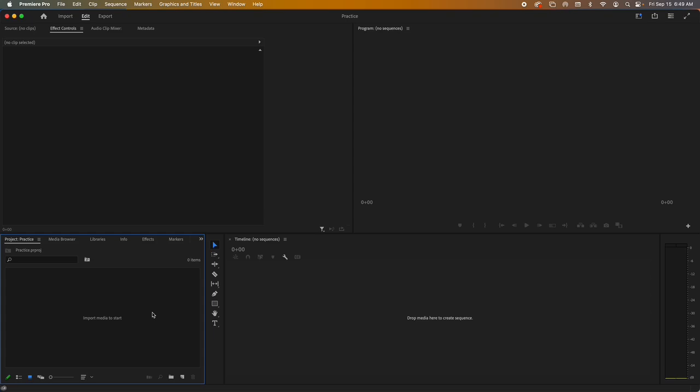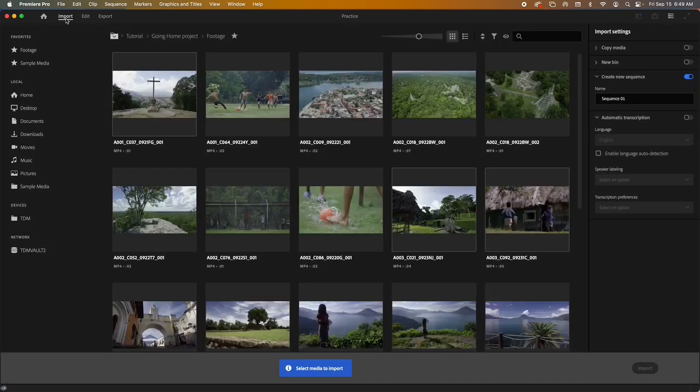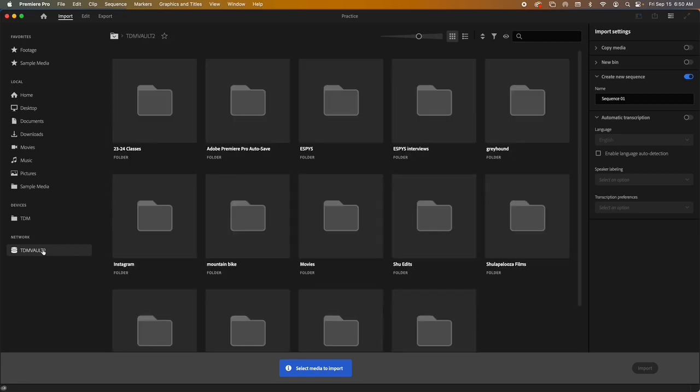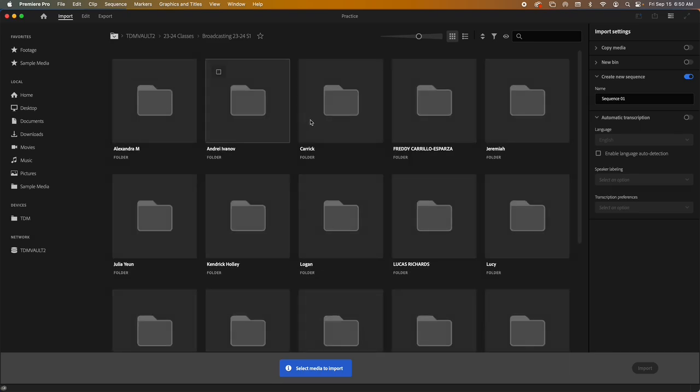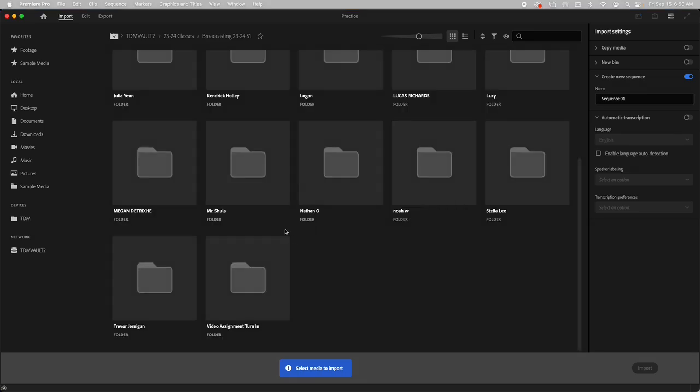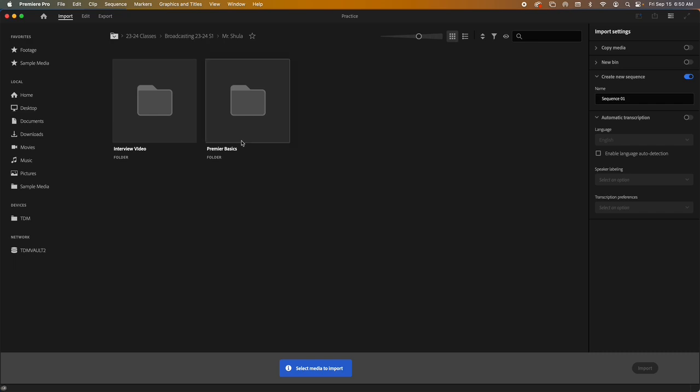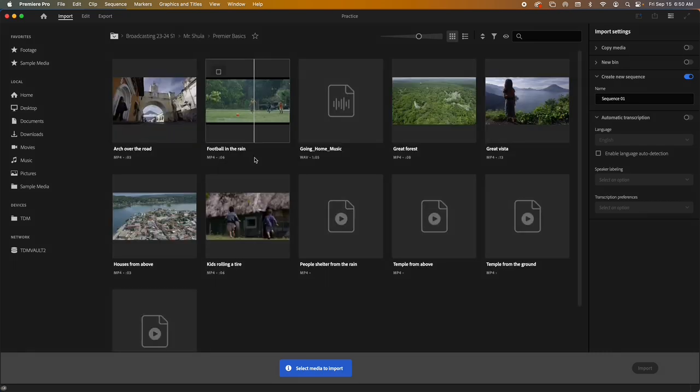So speaking of media, we need to bring the media in. There's so many different ways to do this, but let me just show you the initial way, and then as the semester goes on, I'll show you all different ways. So you just go to import, and I've got to go find it, and so I had that stuff in TDM Vault 2. So go there, and it was in my 22.4 classes, and it was in broadcasting, and there was a Mr. Shula one, boom, and Premiere Basics, and I had all those files there.